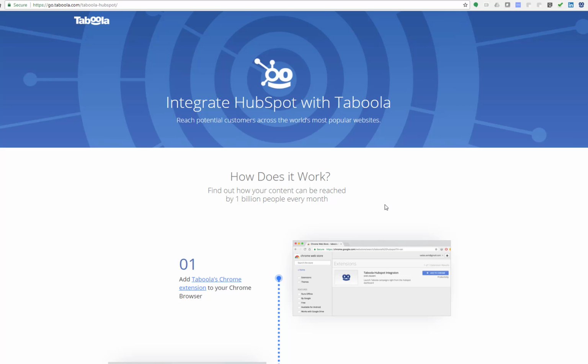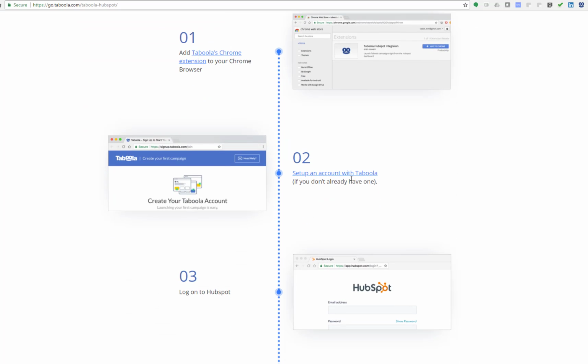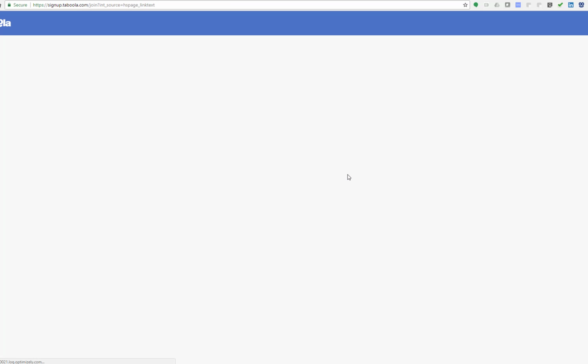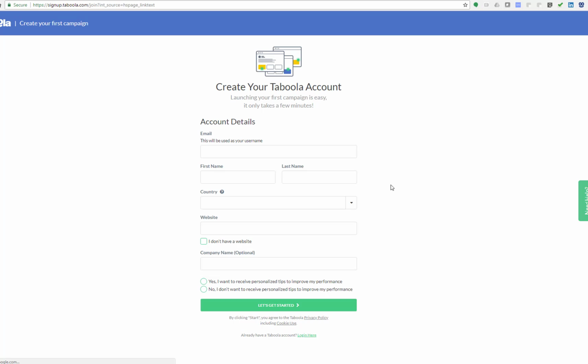Second step is to sign into your Taboola account. If you don't have one, click on this link. Make sure to fill out all of the necessary information to create the Taboola account.